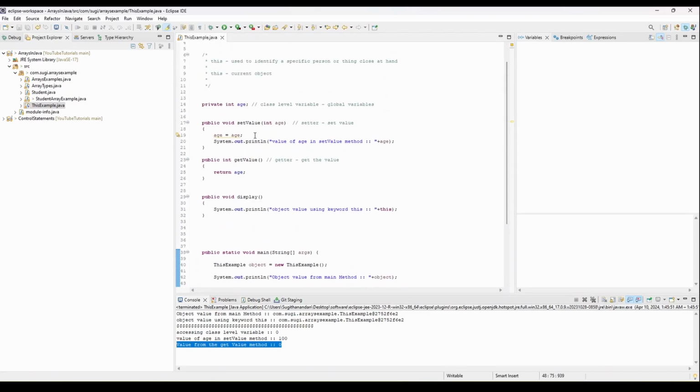Why? Because whatever we are passing here is a local variable, and Java is not able to identify the global variable inside this method, because both have the same name. This global variable has the name age, and the local variable also has the name age. That's the reason Java gets confused. So now we have to identify a solution to resolve this.